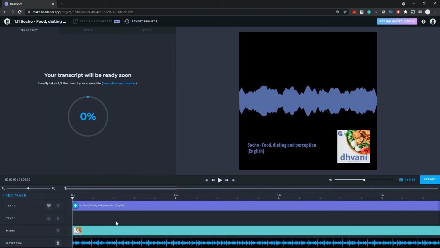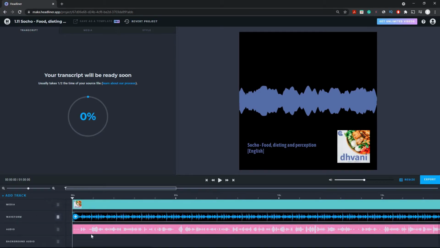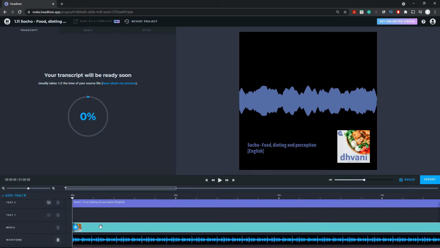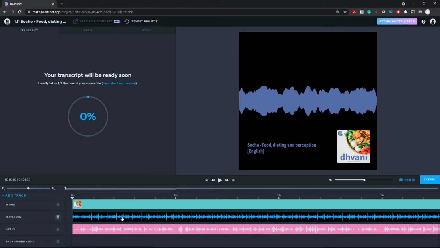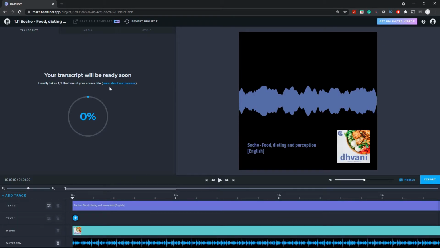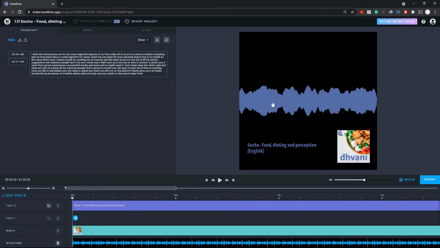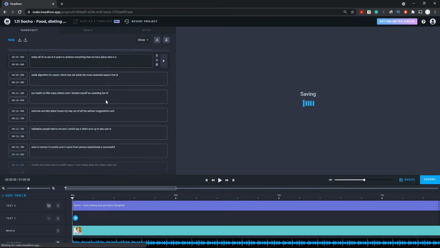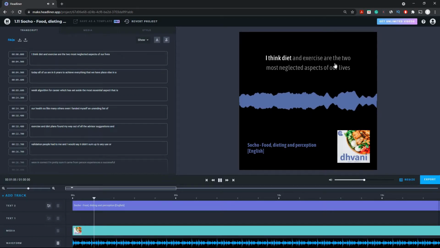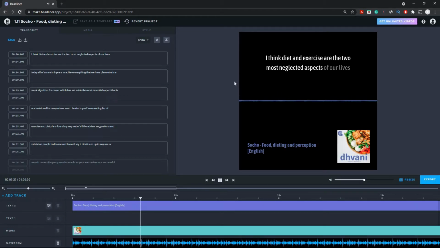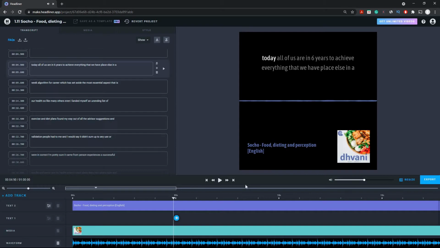Here is the video. Here are some timelines that you can see of the waveform, of the audio, of the media, which is the thumbnail, and this is the text that we have here. Now the next thing that we want to make sure is that the transcript that has been auto-generated by the system. So this is the advantage of this application, that it auto-generates the transcript. And let me give you a sense of this.